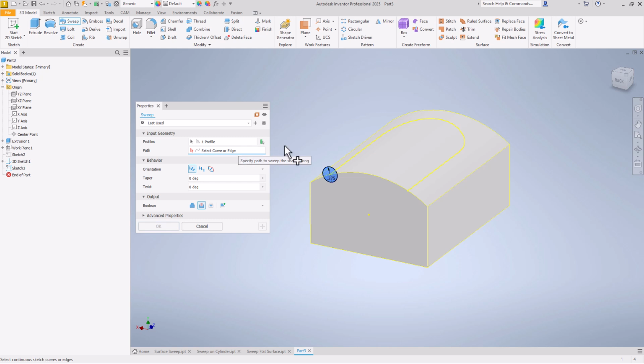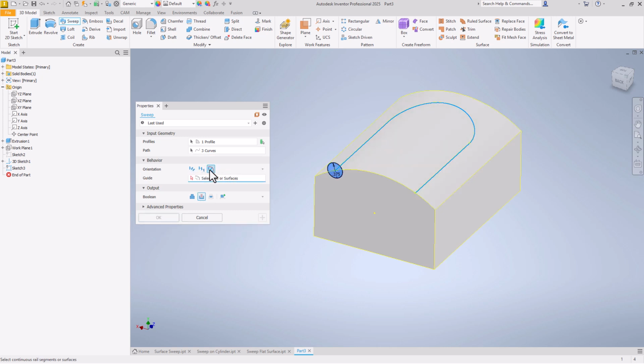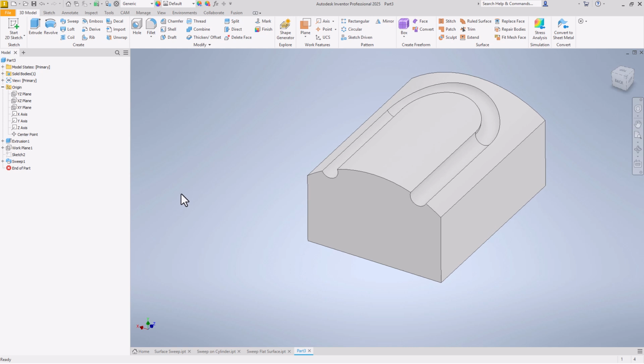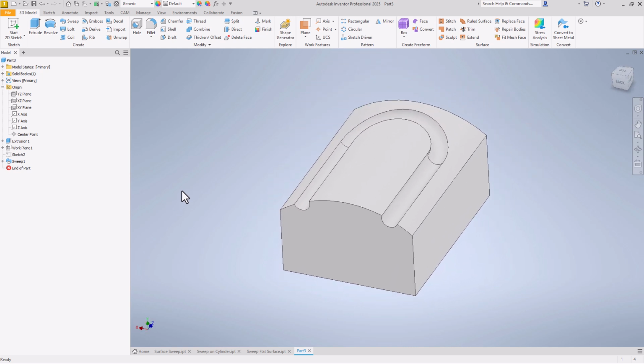It is ready to select a curve or edge. So when we select that curve, it shows our preview, and we are set to cut. If you happen to be on one of these other options, it will not give you that preview right away. Be sure you are on this first option, which is simply following that path. We'll get into the other options later on. Zero taper, zero twist, fun things we can do with those that we will get into another time. But for now, we just say OK, and we have a cut through a curved surface.